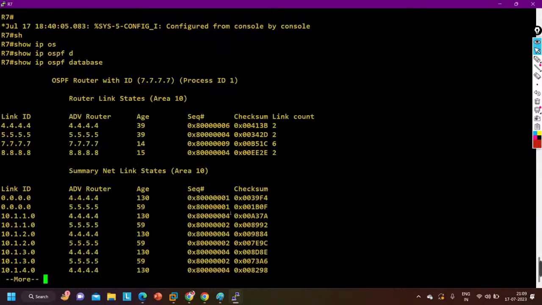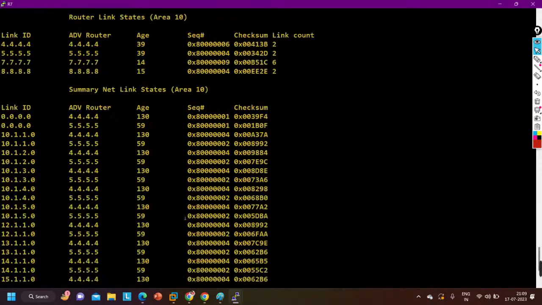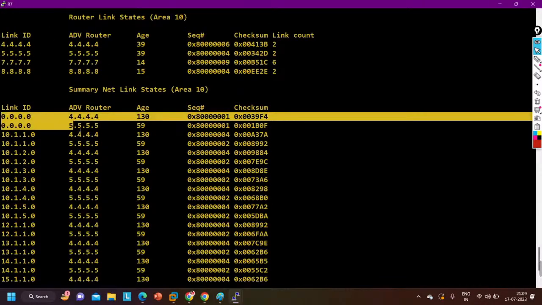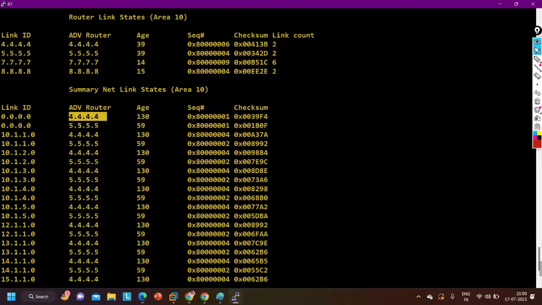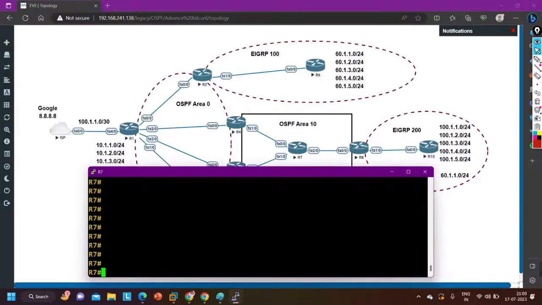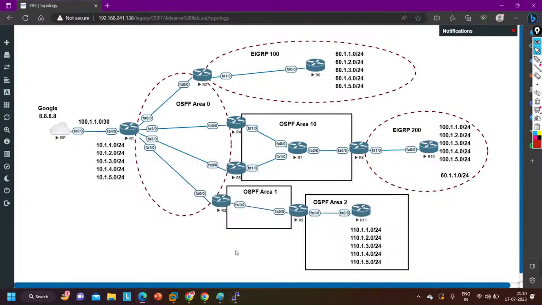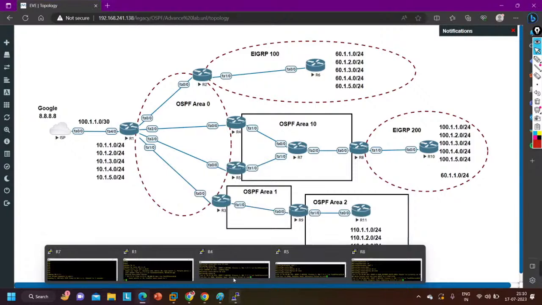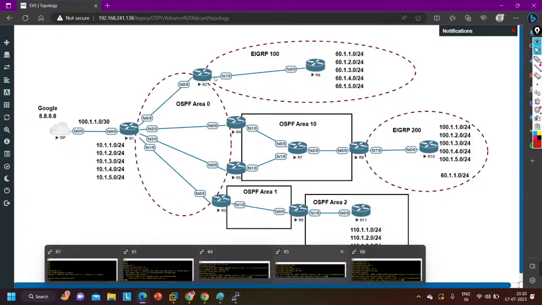show IP OSPF database, we don't have any LSA 4 and LSA 5. Done. And I have two default routes. Who is generating these default routes? 4.4.4.4 and 5.5.5.5. And can I ping the EIGRP 100 prefix? I think the reverse path is not available. Let me check on router number 2.